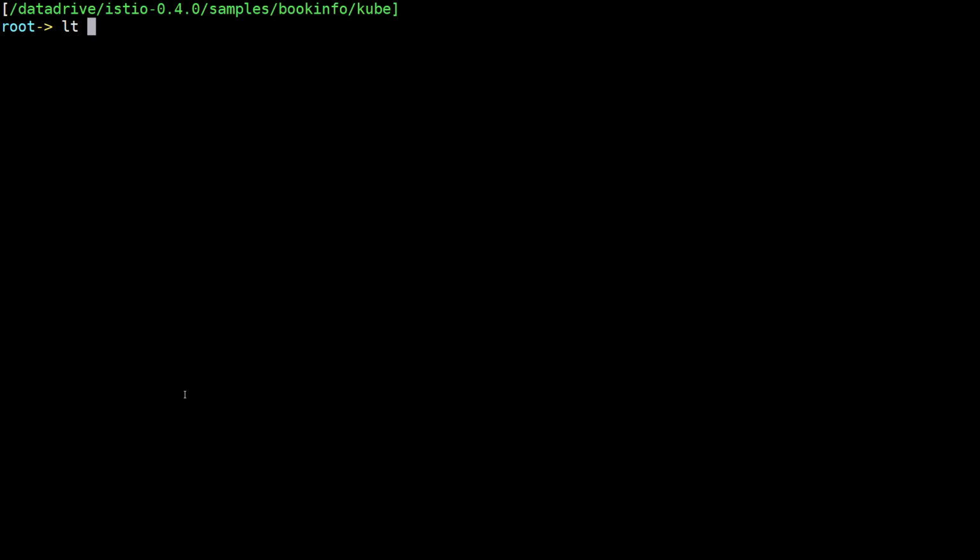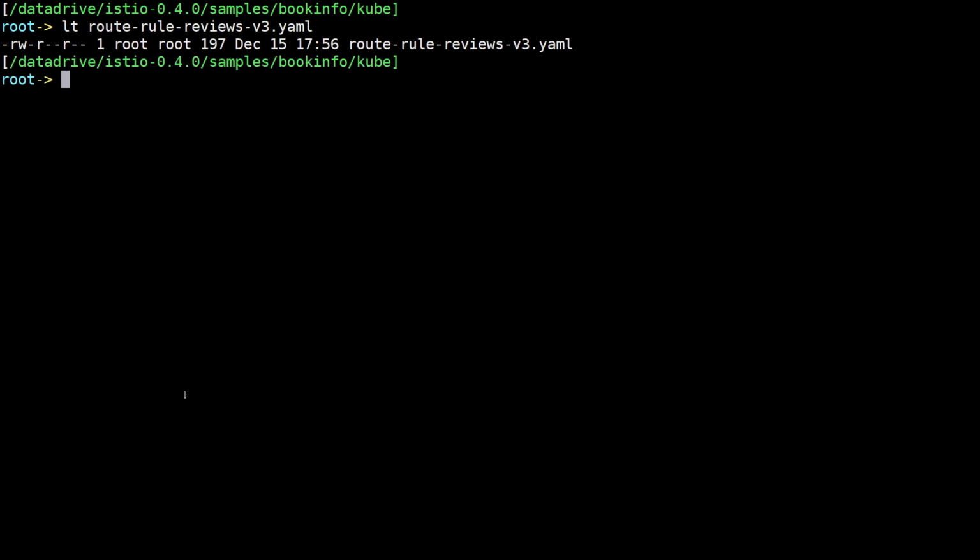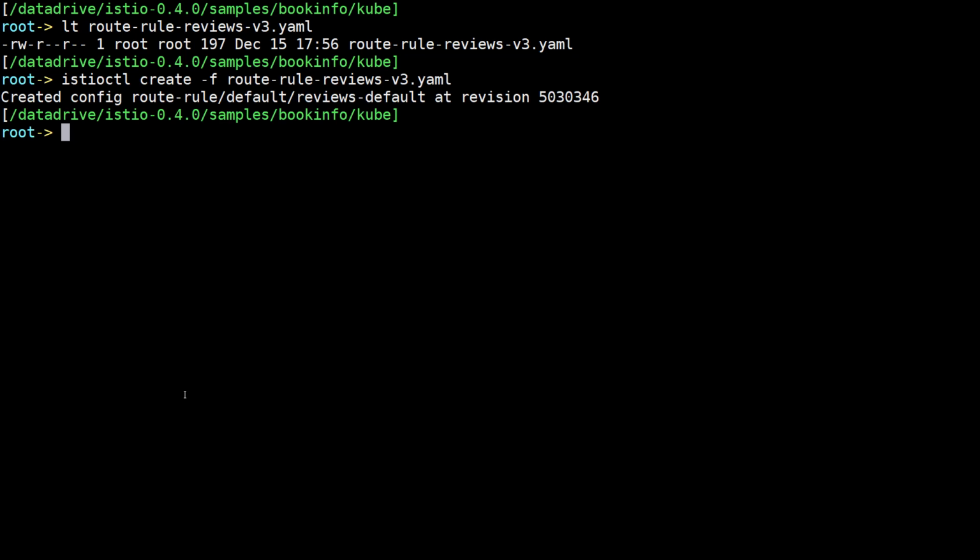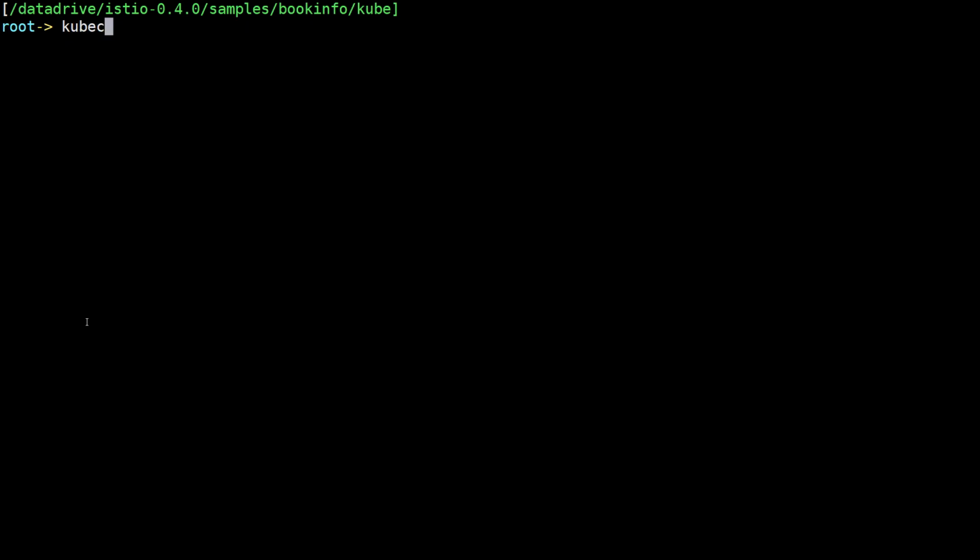Okay, let's get down to the business now of actually implementing this route rule. As you know, this is to route traffic to version 3 of reviews. We'll use the Istio CTL command. Pretty straightforward command: istioctl create -f and the name of the YAML file. And at this point, that rule is in place. All traffic is routed to version 3 of reviews.